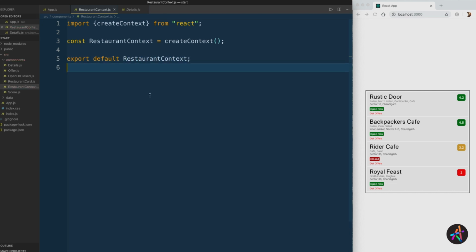For instance, this context object will help us provide restaurant data to our hierarchy of components. You might want to create another context object that provides data related to the current logged in user. Another context might provide user-centric application preferences.